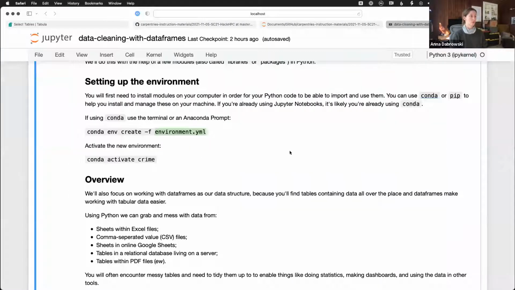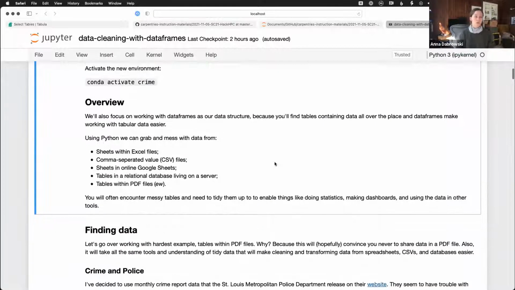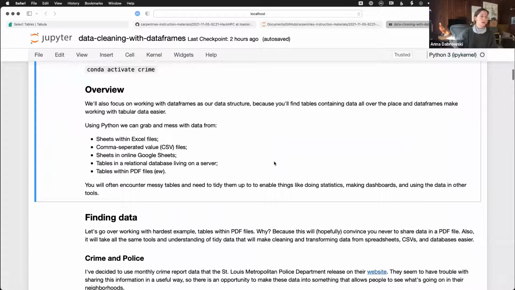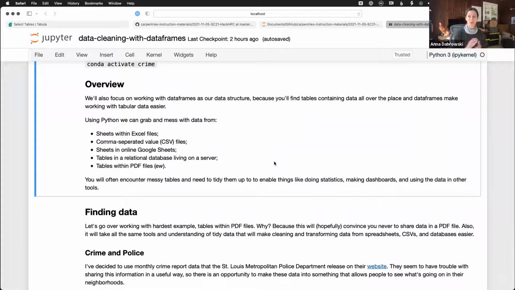All right, back to my Jupyter notebook. So today we're going to focus mainly on data frames as the data structure we're going to work with in Python in order to manipulate and to clean our data. And so data frames are basically tables, but data frames are a data structure that you get from one of the packages we're going to work with.